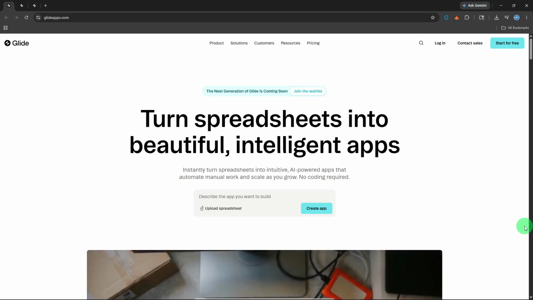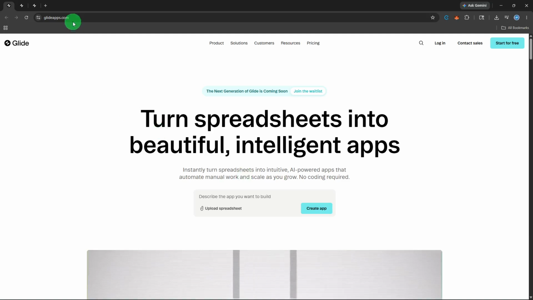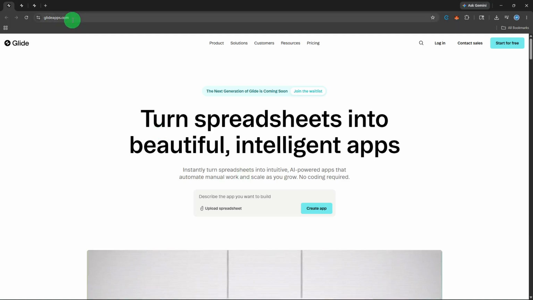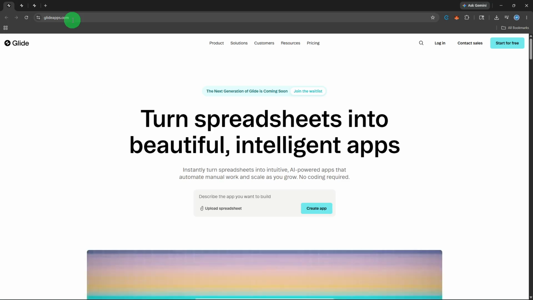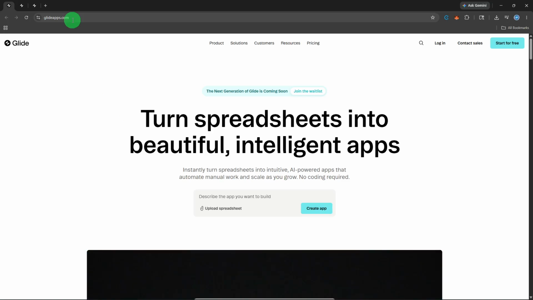First, go to Glide. Open your preferred web browser and head to the Glide website. If you're already in the builder, you can stay there. Otherwise, the home page is the quickest way to get started.